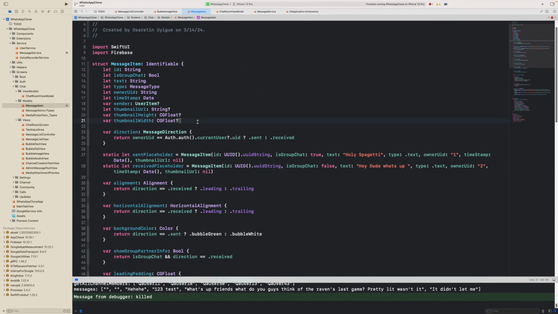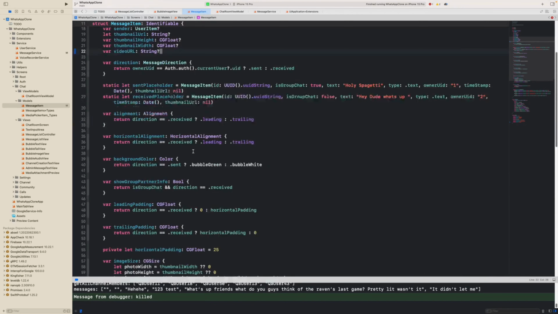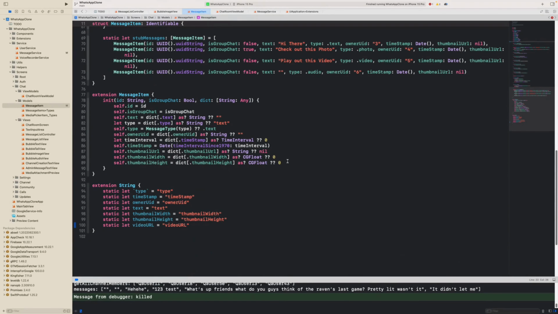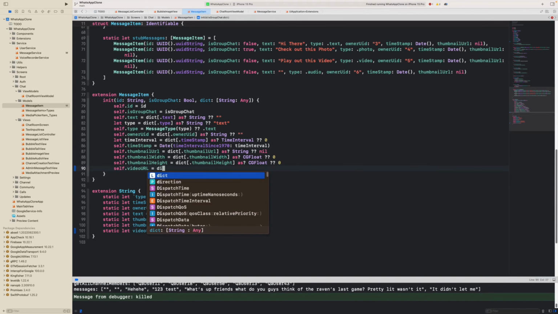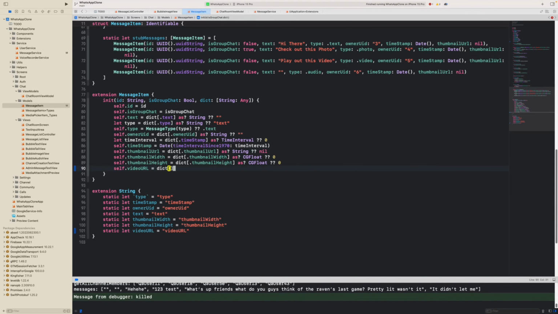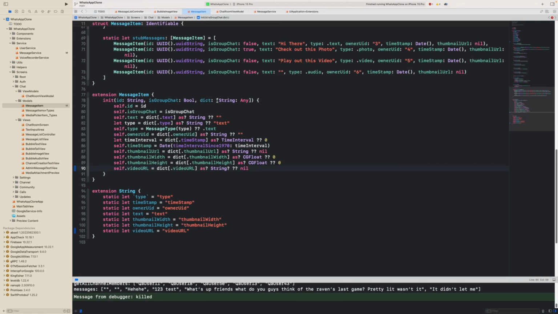So let's scroll all the way to the top and let us create a video URL property as well. And this is going to be of type string, and it's going to be optional because not every message is a video message. So let's scroll all the way down and let us add this to our key value pair right here in our initializer. So I'm going to say self.video URL is inside of the dictionary for this specific key. We're accessing the value using the video URL key. And we know it's going to be of type string. We're going to make it optional because it's optional. And we're going to default it to nil if we don't find any video URL inside of this dictionary right here.